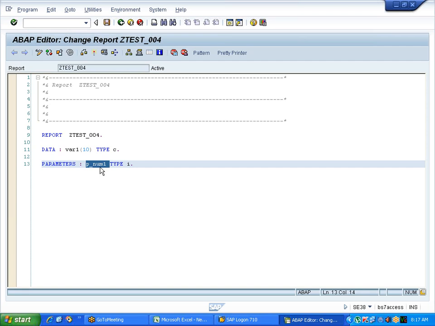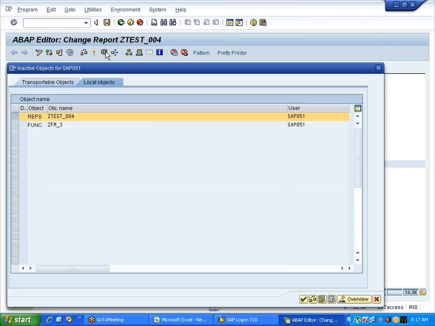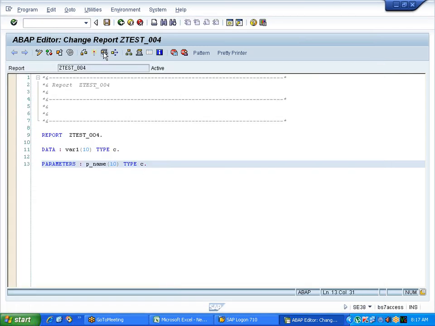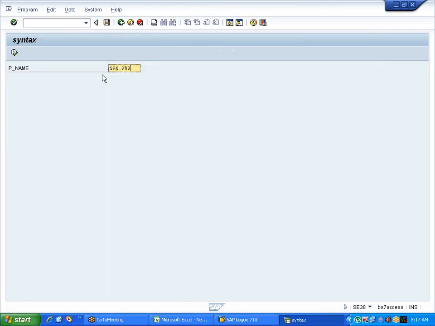Otherwise, if I declare p underscore name of length 10 type C, here I will say SAP.ABAP. Now my requirement is the user will give an input like this. So p underscore name has SAP.ABAP. My requirement is I need to divide this into two parts. I need to take SAP separate and ABAP separate. I want to split this.